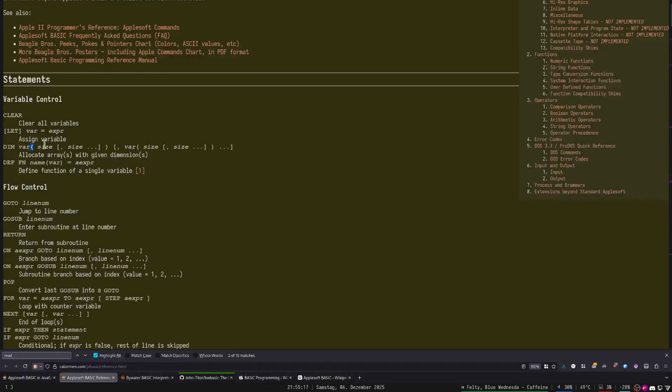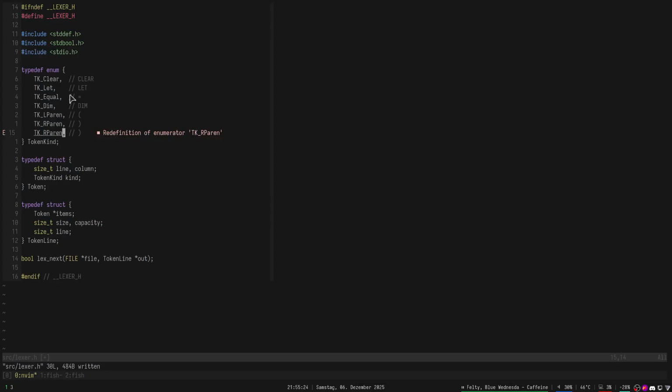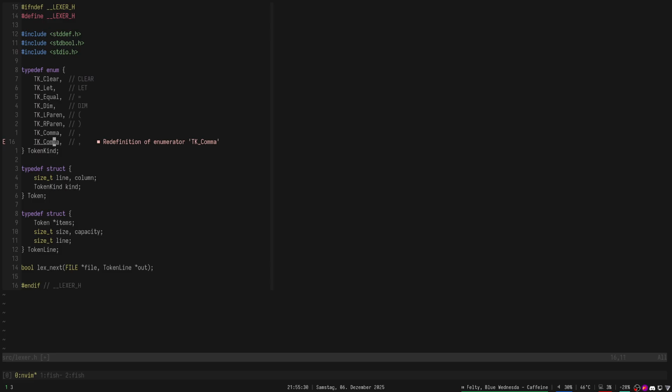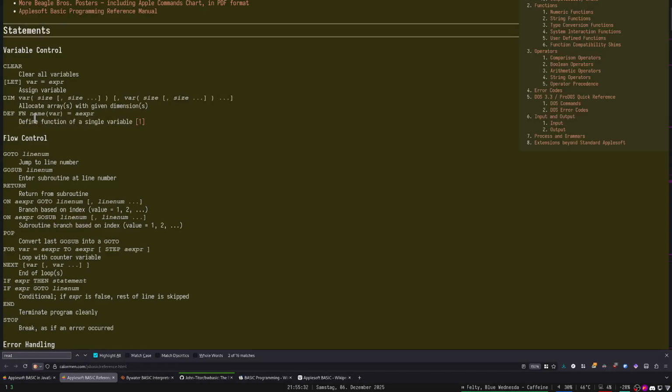Okay. We've got that. I think this means it's optional. I don't think that's a notation thing, but we do have comma. What else do we have? We've got def.